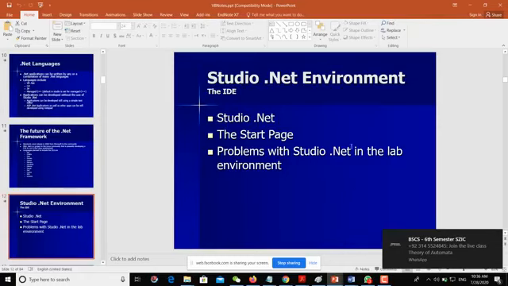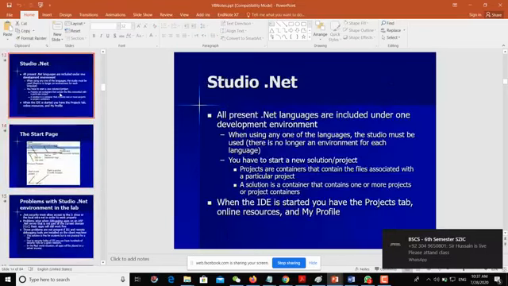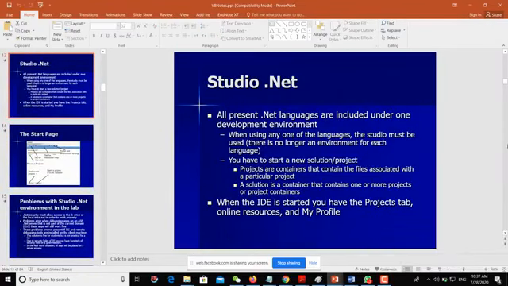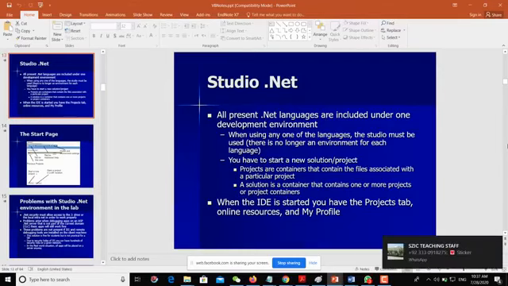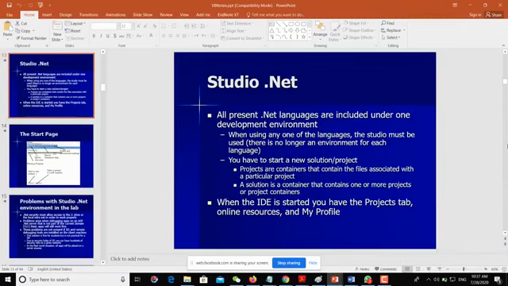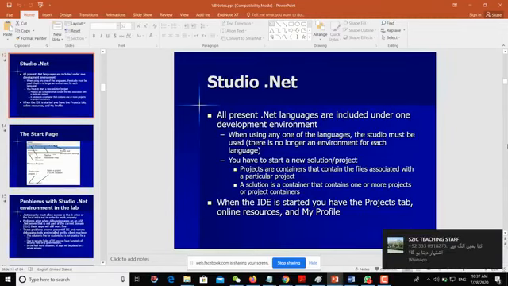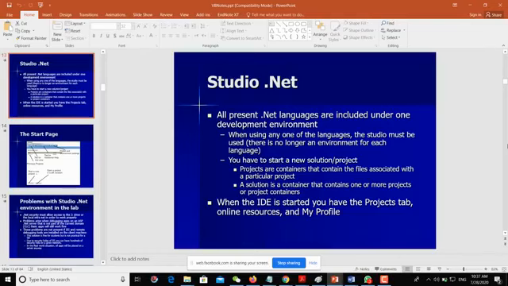Anyway, Studio.NET, the start page, and problems with Studio.NET in the lab environment. First we are going to study Studio.NET. All present .NET languages are included under one development environment. When using any one of the languages, Studio must be used. There is no longer a separate environment for each language.